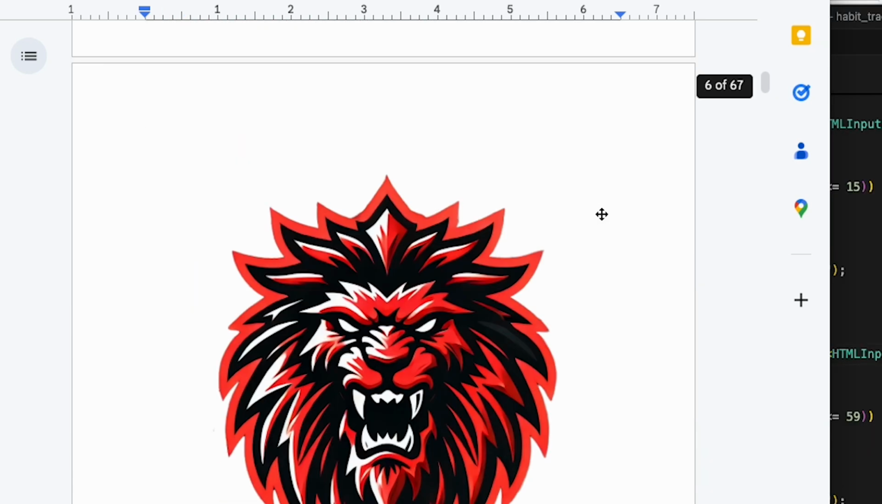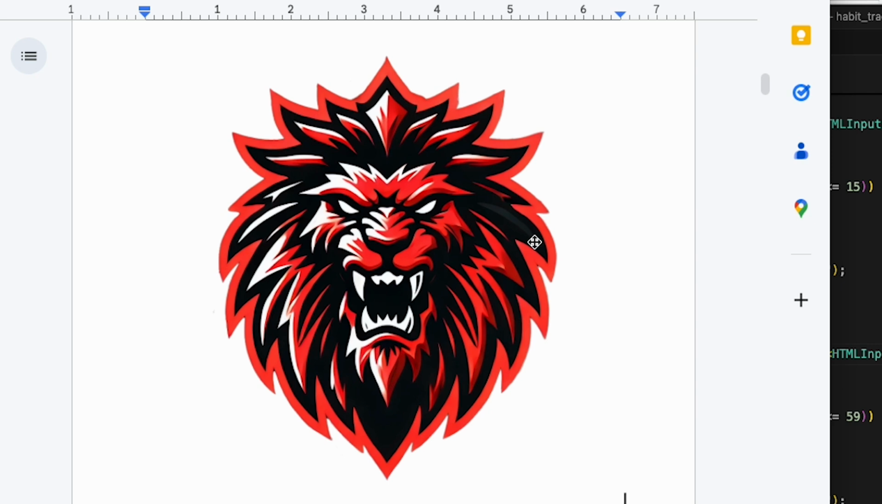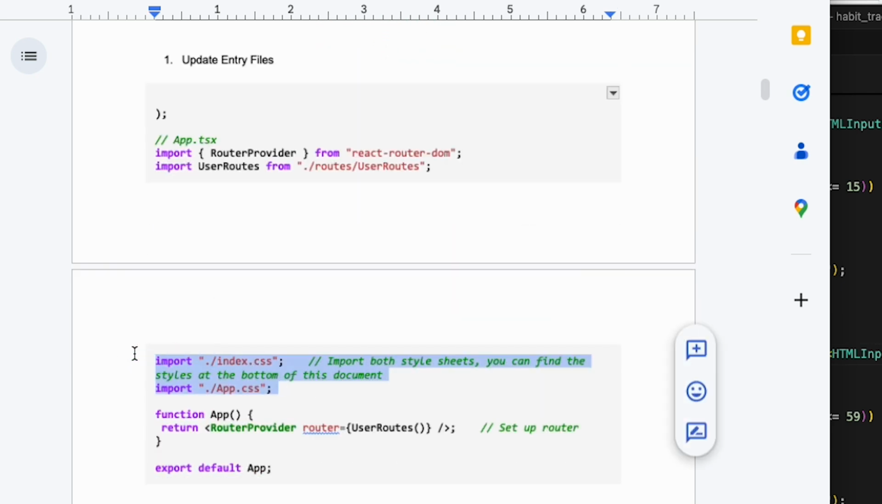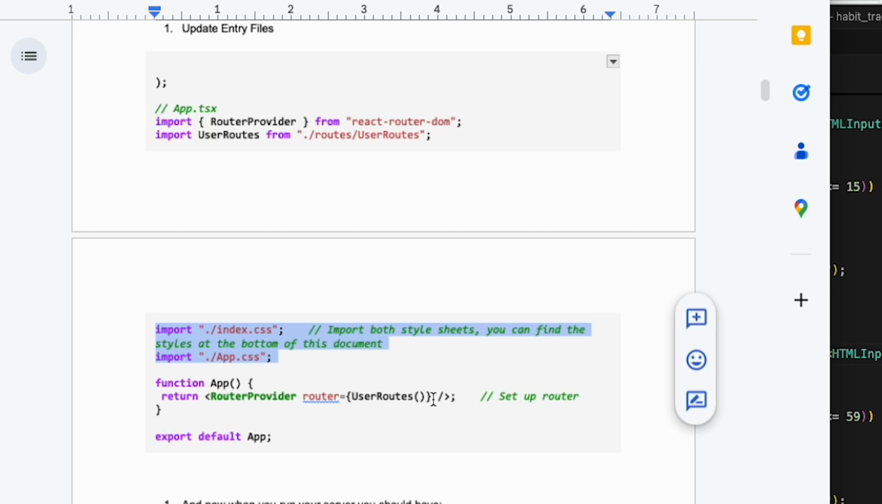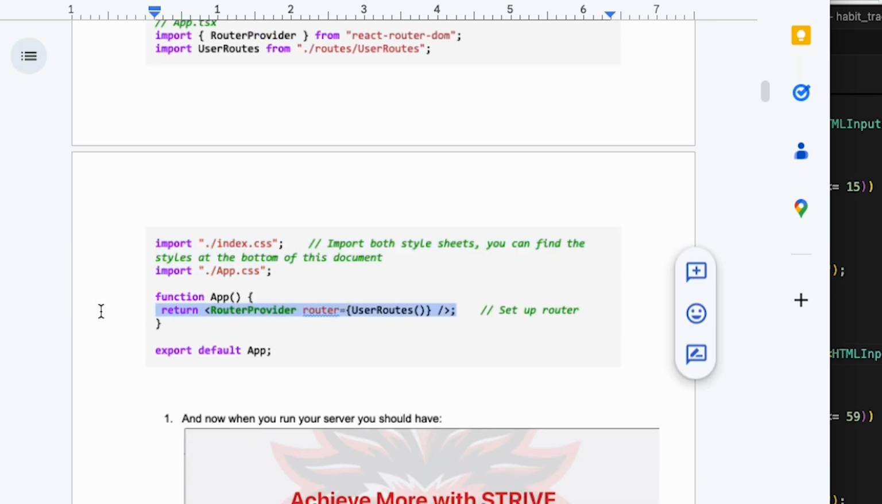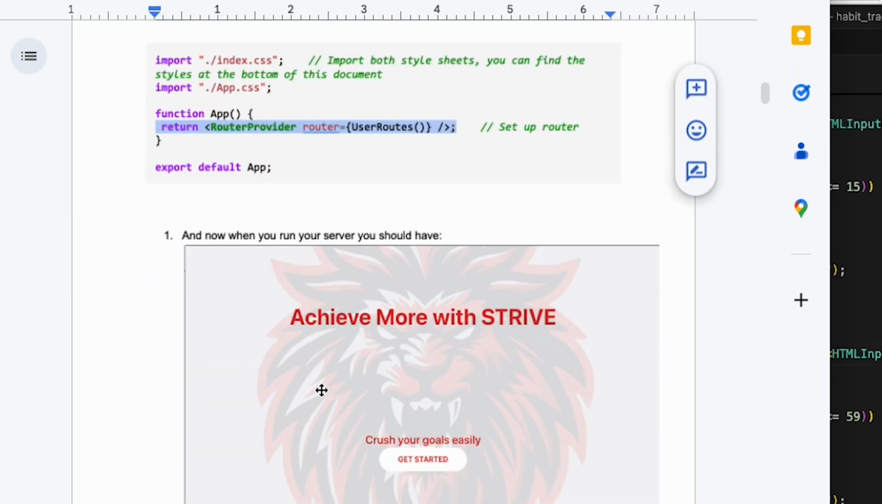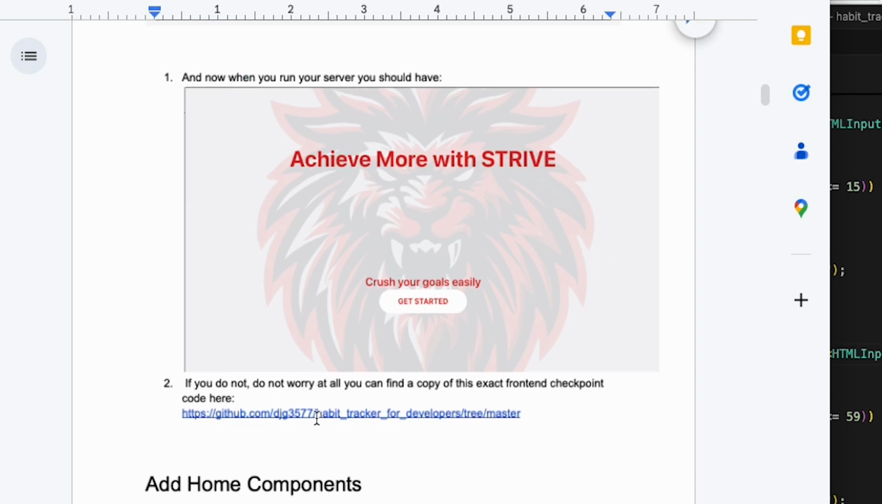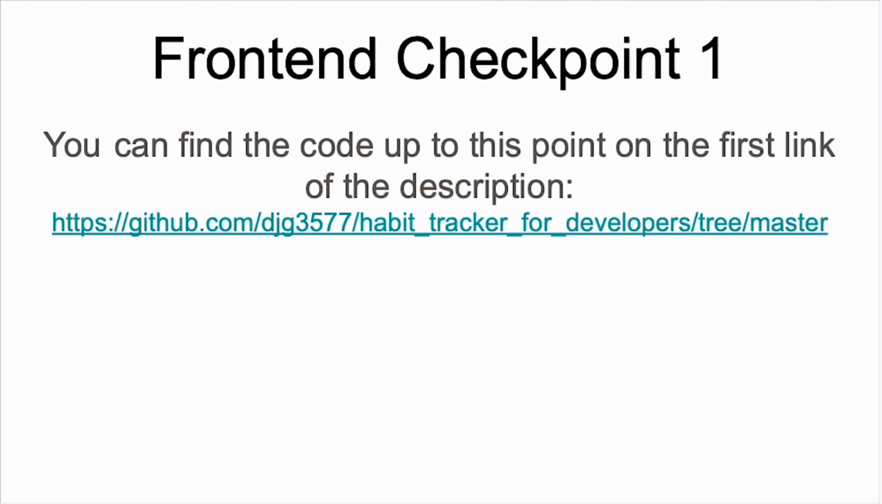And then below the code here, I also added the PNG in the document. And now we're going to update the entry files that we just went through with importing index.css, importing app.css, and we're going to set up the router if you have not done that. And now when you run the server, you should have something like this, "Achieve more with Strive". If you do not, worry not, you can find the code, as I just mentioned, in this front end checkpoint 1.